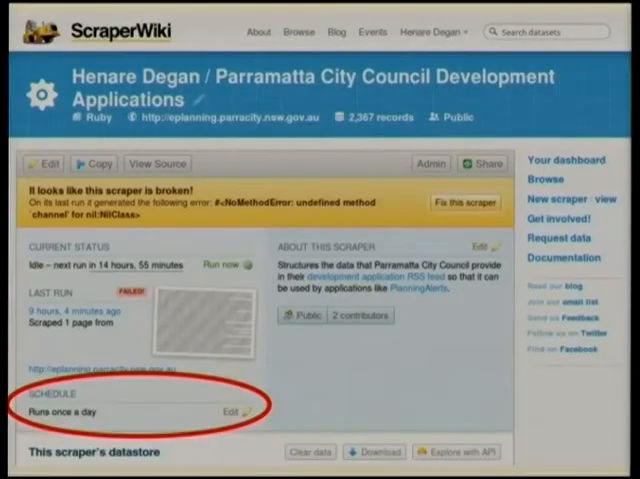It also tells me when this scraper is scheduled to run. By default, scrapers on ScraperWiki only run once, they don't run regularly. This is because it's quite common for people to maybe want to scrape one bit of data and that's it. But if you want to get fresh data, you need to come to this page, hit edit, and then you can change the schedule to be run once a day, once a week, once a month, that kind of thing.